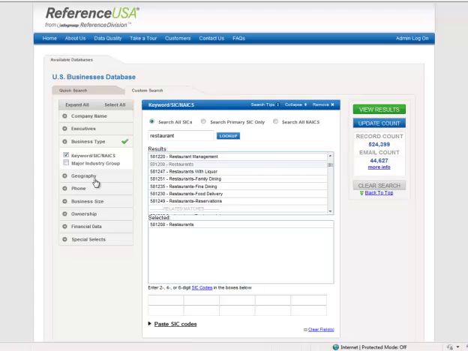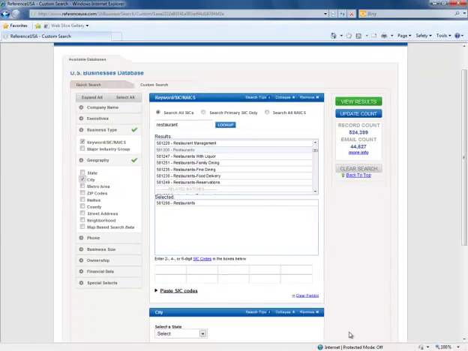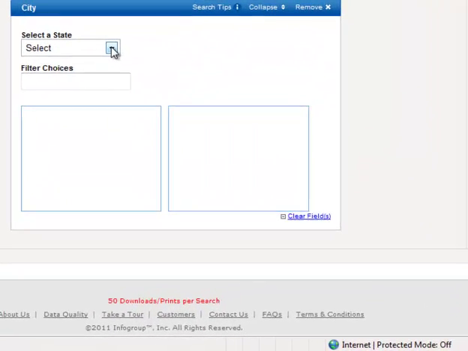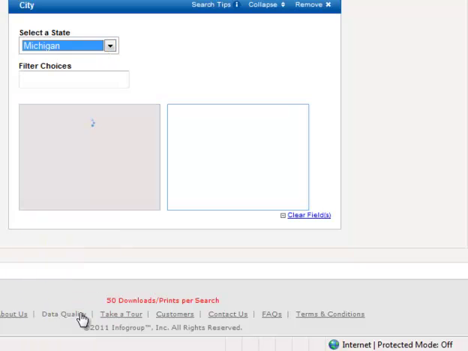So I'm going to come over here and limit the search by geography. I could come over here and click city because maybe I just want to know what restaurants are within my community. When I click something here on the left, it adds it over here on the right, although I may have to scroll down the screen to see it. So I've said that I want to see what restaurants are within a certain community. By choosing city, I first have to limit by state. So I'm going to say Michigan.